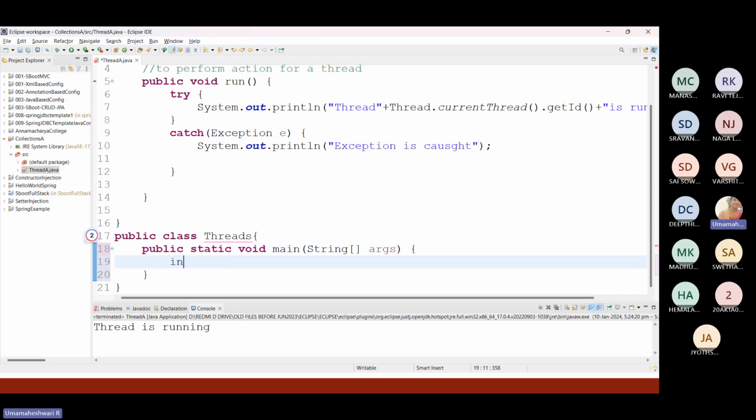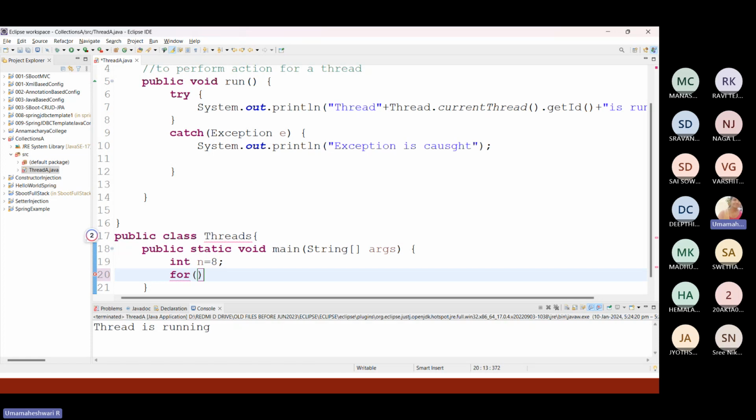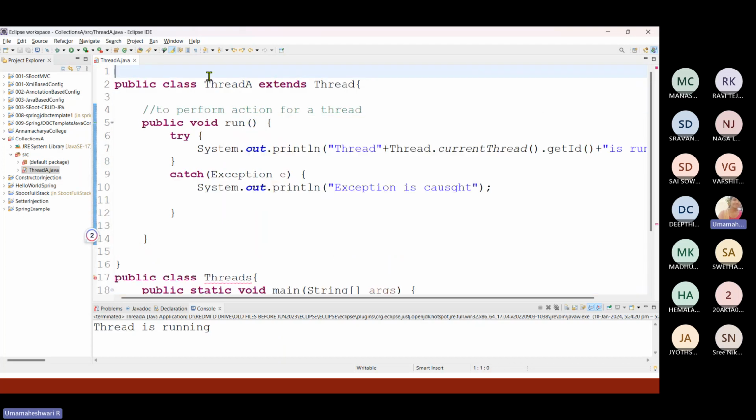Let me give an integer n equals some value. Let's say I want to loop for the number of threads I want to function, totally 8. If you know the exact iteration value, then obviously we'll go with the for loop. So int i equals 0, i less than n, and i increment. That's all. Very simple. The next one is you need to use the name of this class. Using a class name, we can create an object now.